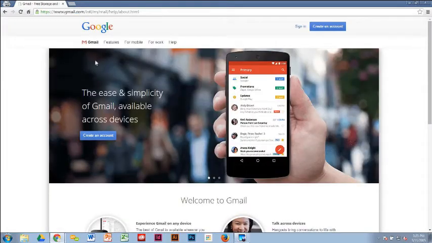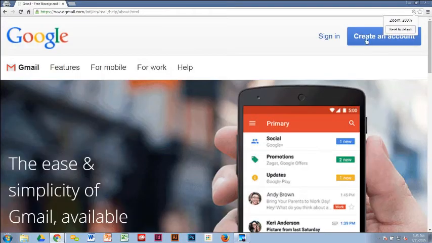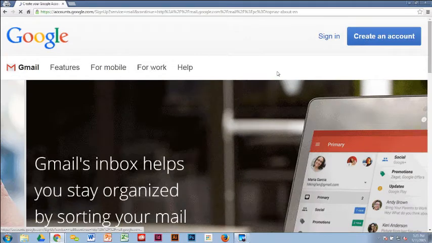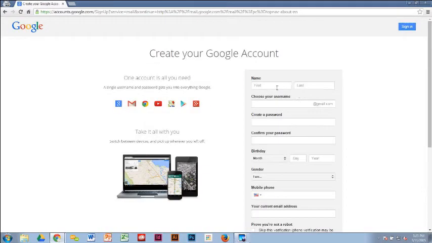Once I pop into gmail.com, it says I need to either sign in or create an account. If you have not already created an account, you're going to hit this blue button, and all of this information right here, you need to fill it in. I'm not going to fill this in right now because we already have an account set up, but I'll touch on a couple points here.